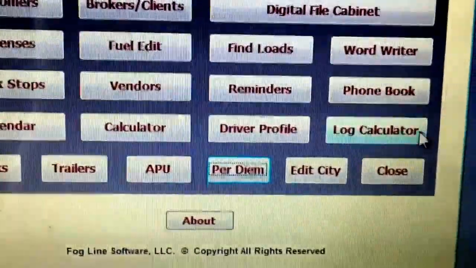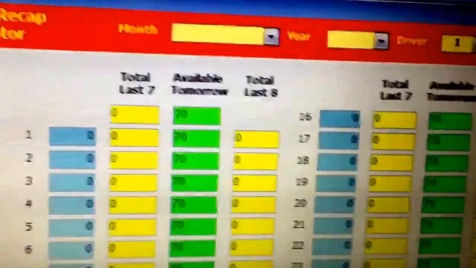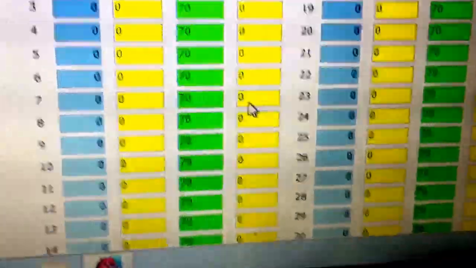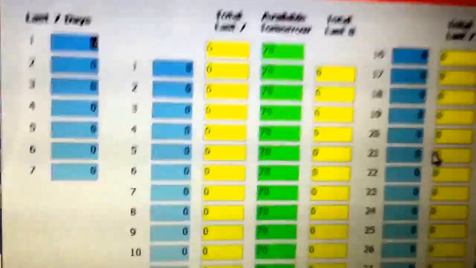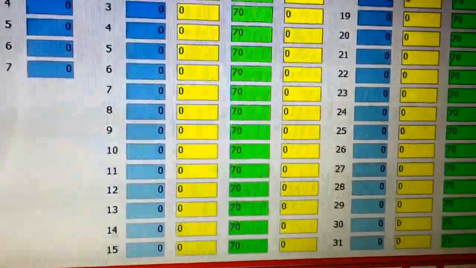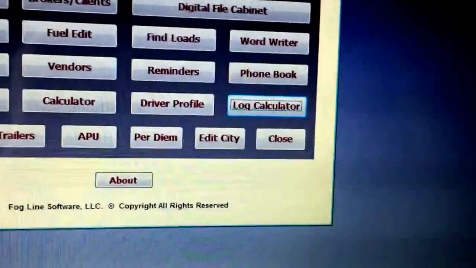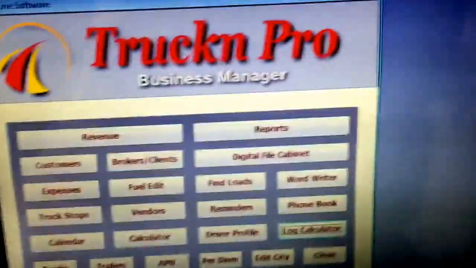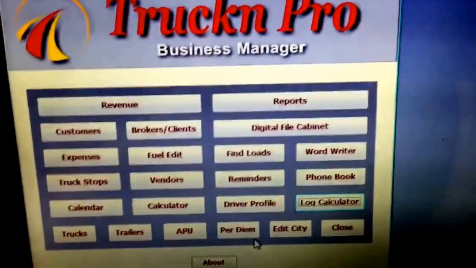And you have a log calculator. If you want to bring that up, it'll do a recap for you. Isn't that pretty? You can do a recap. It'll keep track of all that for you if you don't want to recap yourself. So we close that. So there you go. That is pretty much Trucking Pro Business Manager.